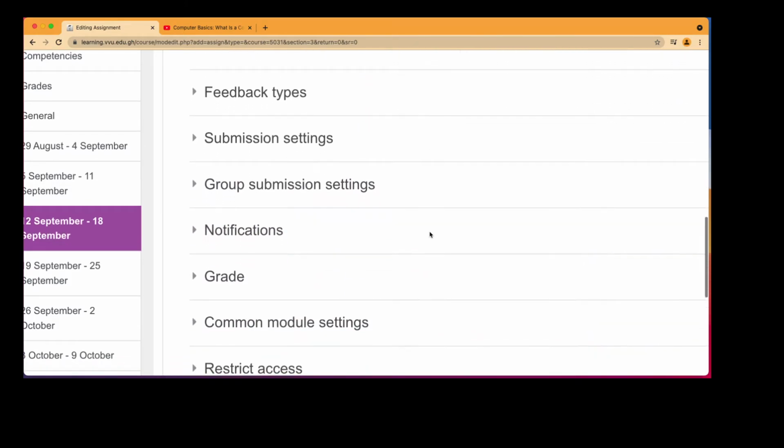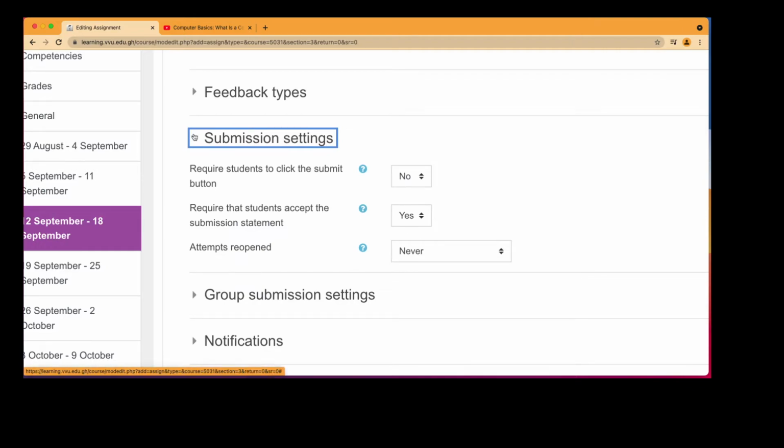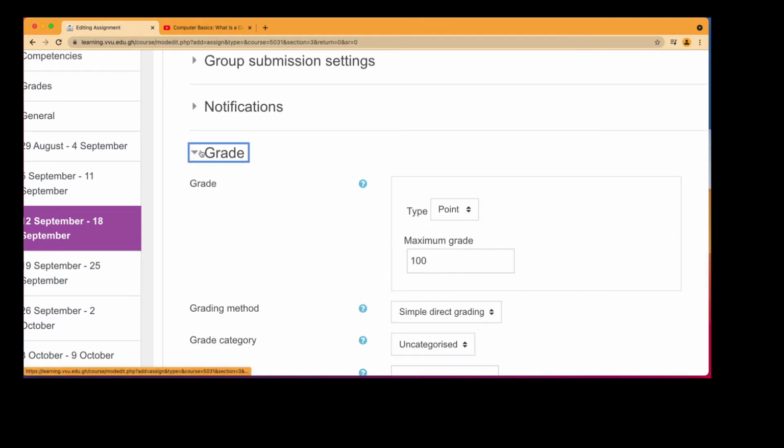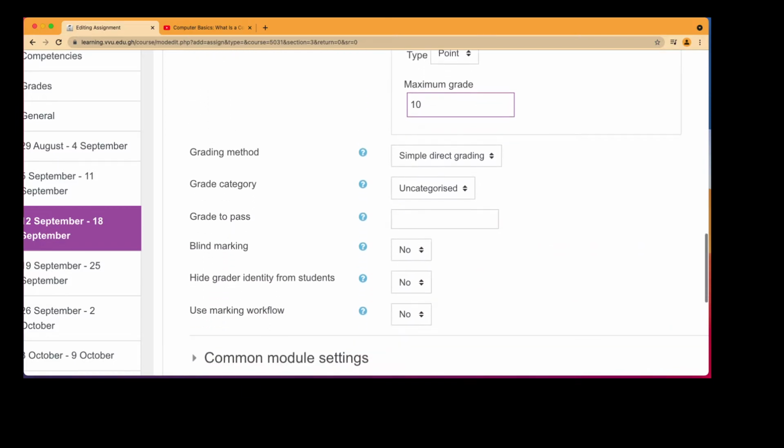Okay. Now when you come down, submission settings, you can say require students to click on the submit button. These are other settings you can play around with. Okay, but don't forget to set your grade. I will touch on the important ones. So set the maximum grade for the particular assignment or exam.